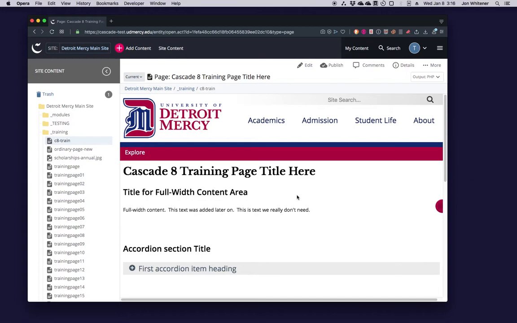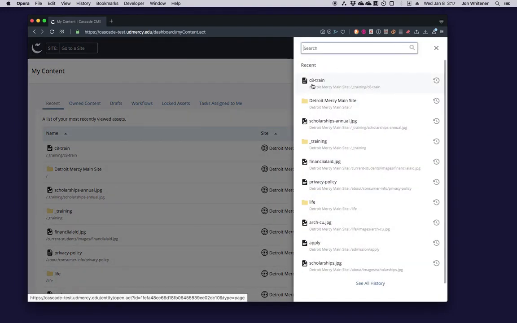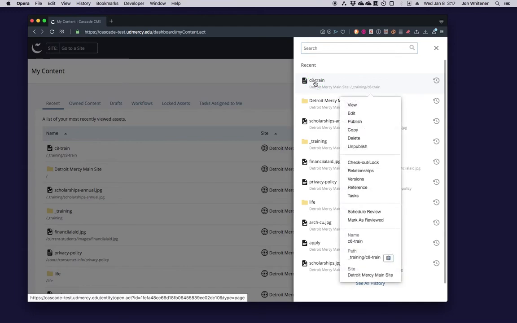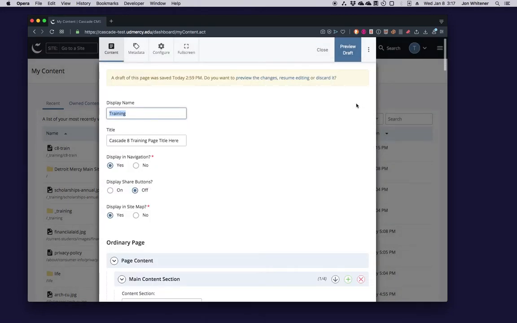So to begin editing, you can either navigate to the page like we've done here, and then up towards the top, you'll see the edit button. And a quicker way to do it is, say you're anywhere, whether you're looking in the sitemap or the My Content view, or anywhere you can find a link to an asset in Cascade. If you right click on it, again, if you have access to edit that asset, the drop down menu will give you an edit option, which I'm going to click right here, and then that's going to bring us straight to the edit view of the page we're just looking at.